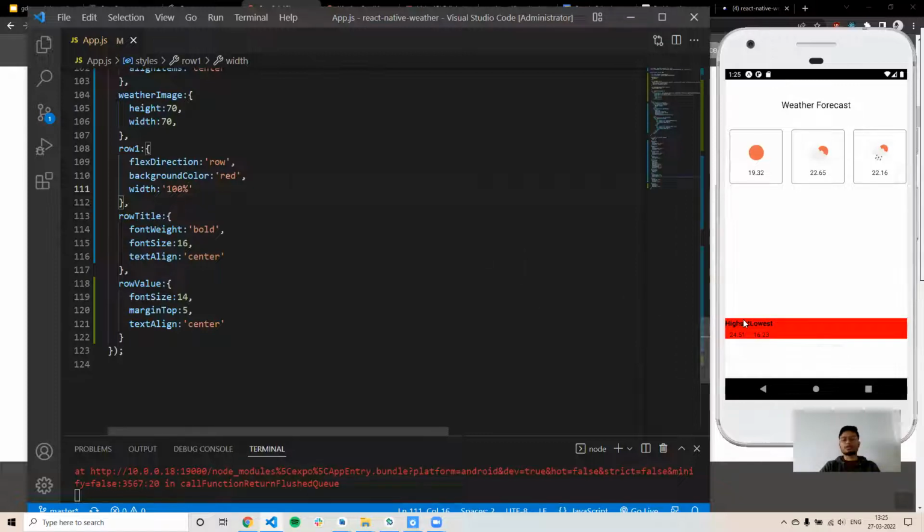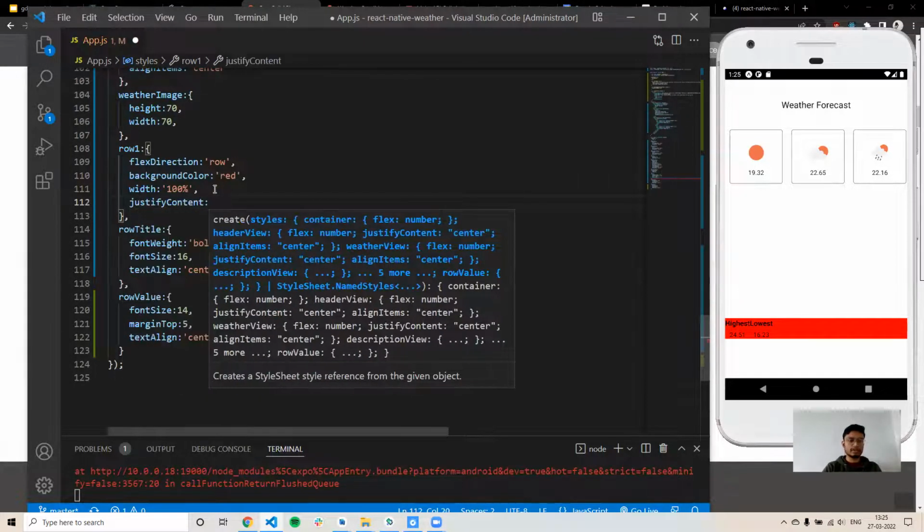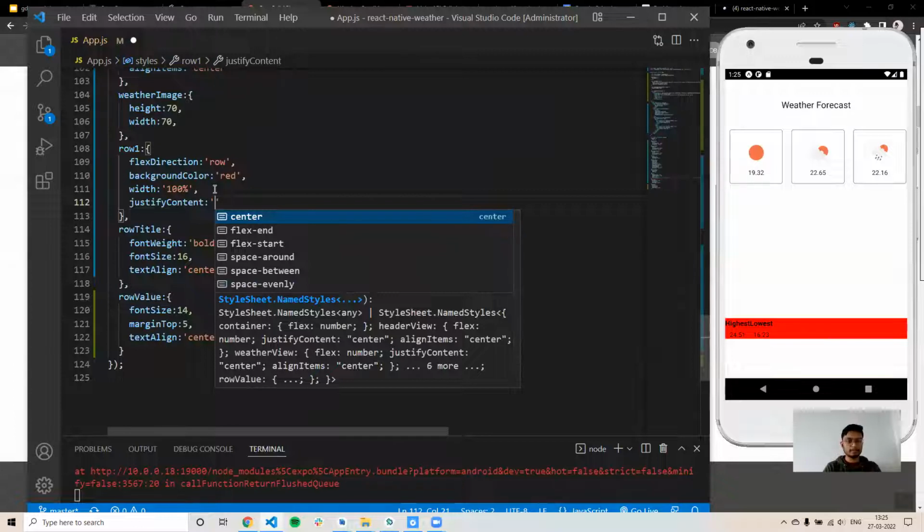Yeah. So it takes the entire screen, and now we want to spread out the elements evenly. So for that, we can do justify content. Because it's row, the justify content has switched to a horizontal axis. When it was a column, the justify content was setting the vertical axis elements, right? So now we have to change the justify content to space around.